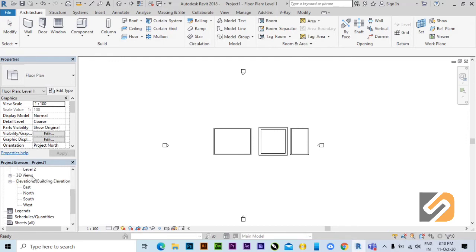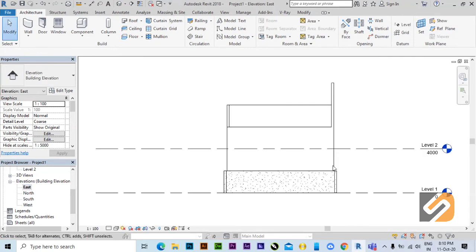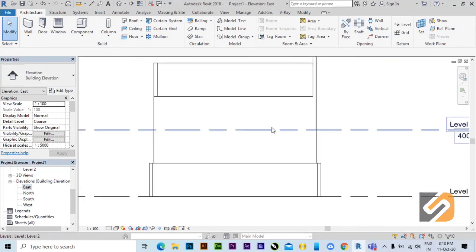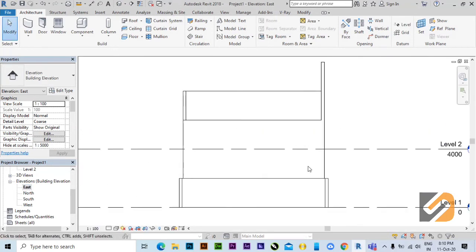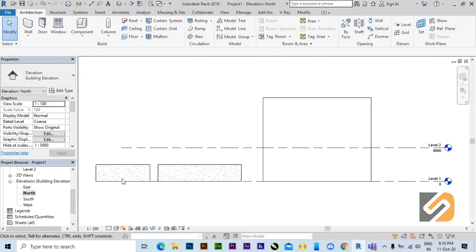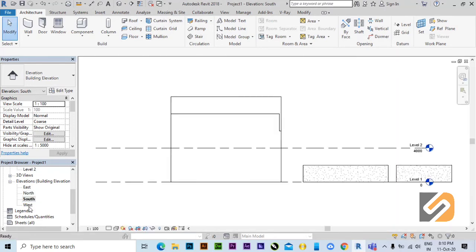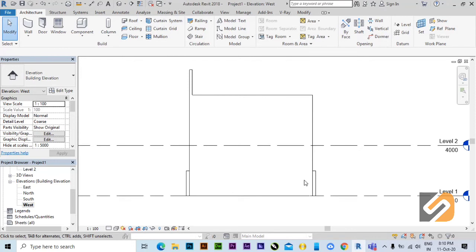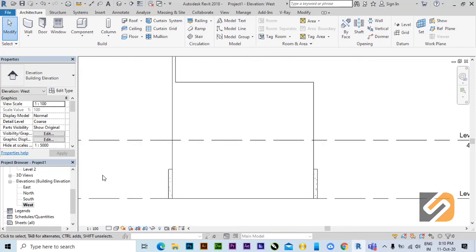I'm going to go for this topic now, because elevation, you can see east, north, south, and west. These are the 4 elevation views. Once you double click on this view, you can easily see the elevation view. You don't need to create the elevation view, it will be automatically generated for you. All the 4 side elevation views are generated automatically. So basically, you're creating everything in one go. These are all the four types of elevation.